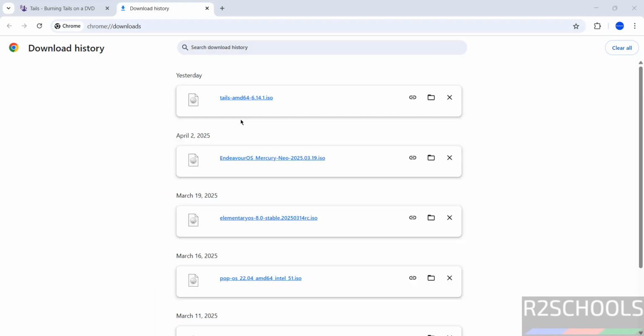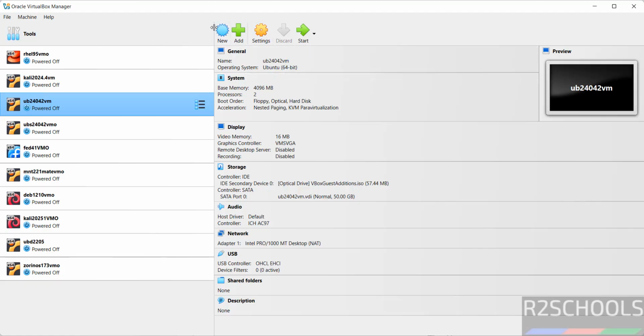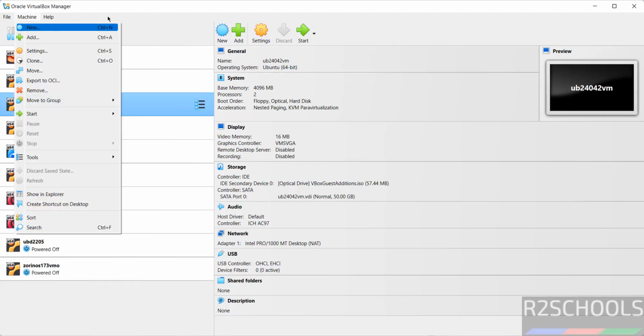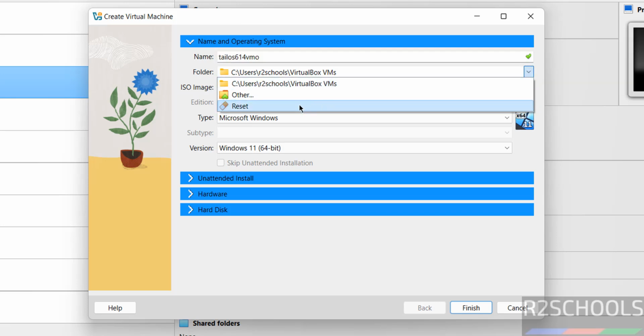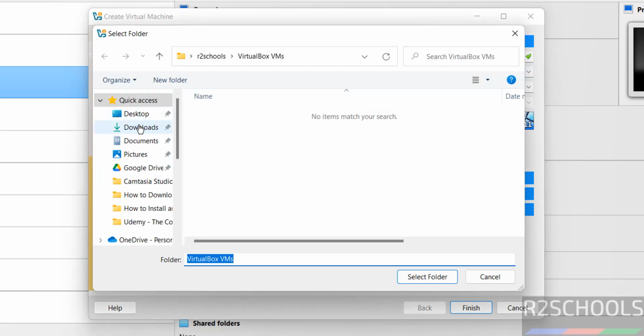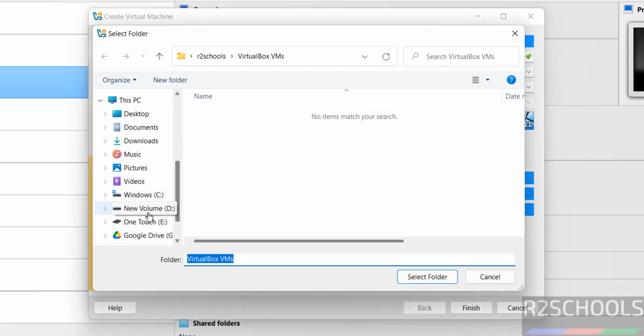Click on VirtualBox. Then click on New, or click on Machine and select New. Either is fine. Then provide the name for the virtual machine. Then select the path to store this virtual machine's files and folders. Click on the drop down and select Other.